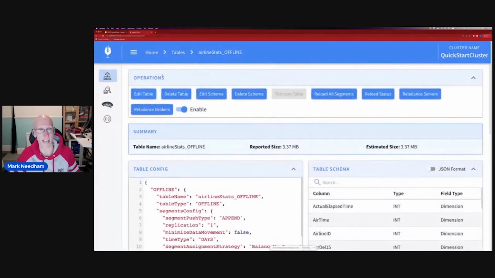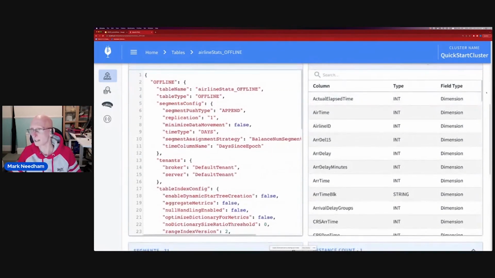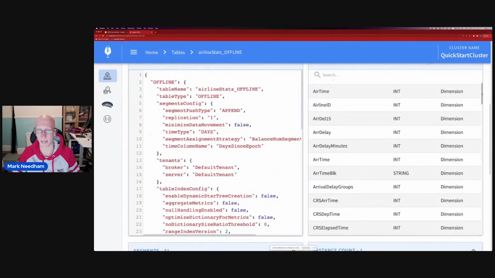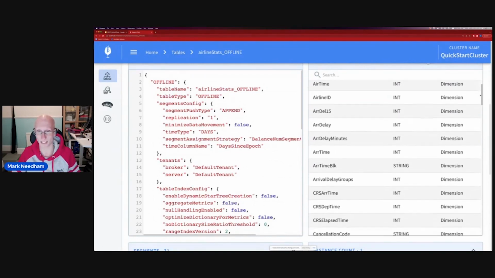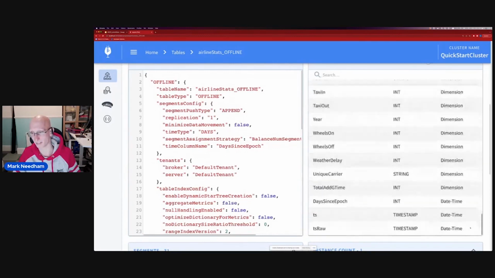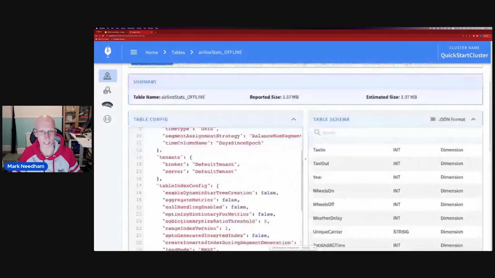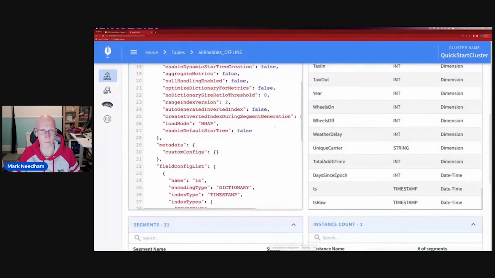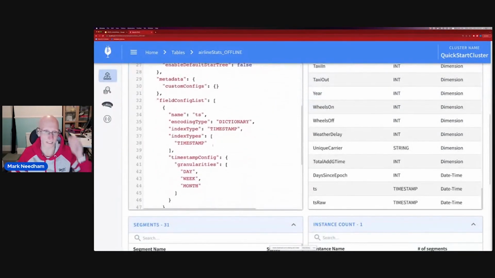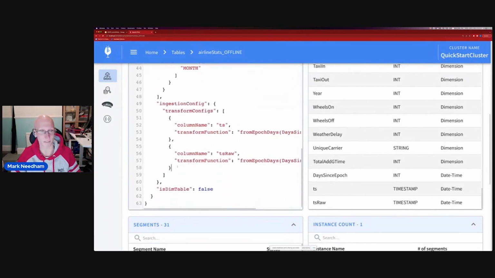you can see you get a bunch of operations that you can do on the table. We've got the schema. So this is the schema of the table. You can see we've got a bunch of information about airlines. We've got the elapsed time, we've got the airtime, delays, loads of different stuff, right? There's lots and lots of different things. And then over here, we've got the table config, which is where you can control what indexes are there, what sort of encoding is being used. In this case, it's using a timestamp index, which we created a video about last week. And then it's got a couple of transformation functions.